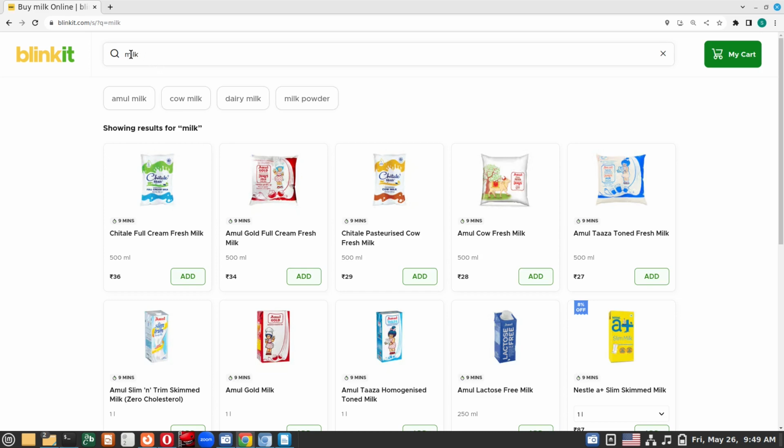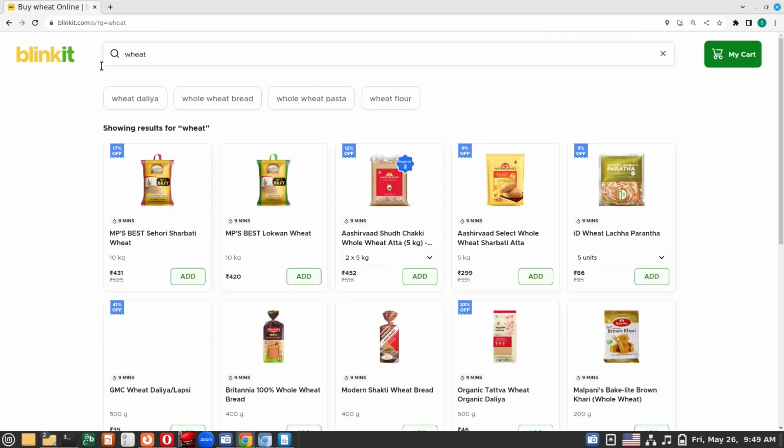In this case it is milk, but suppose I go for something like wheat. I should be able to sort by the quantity also, the smallest quantity to the largest quantity or something like that. And again there is no filter also.